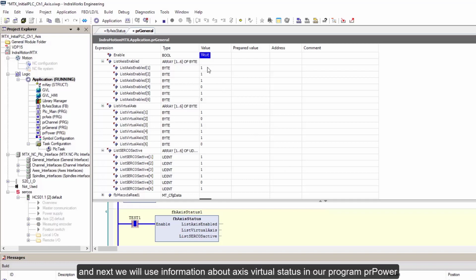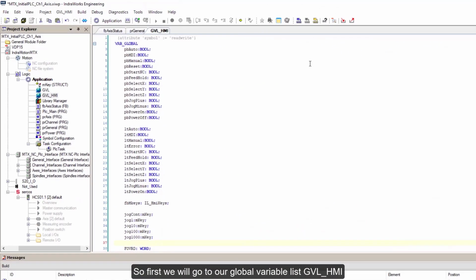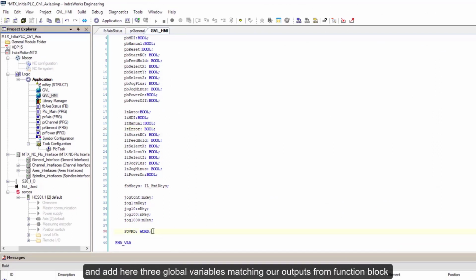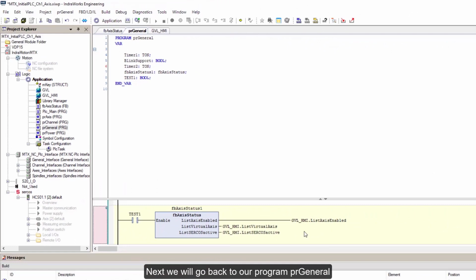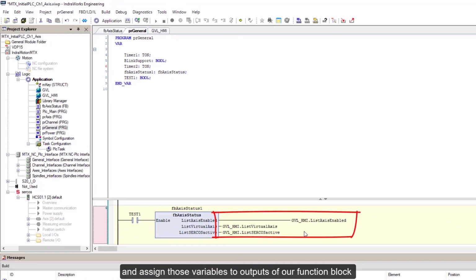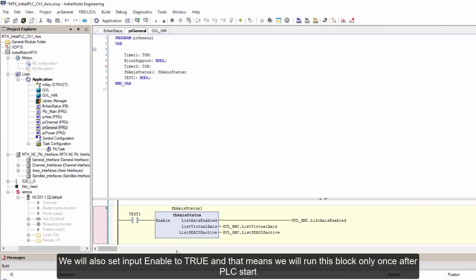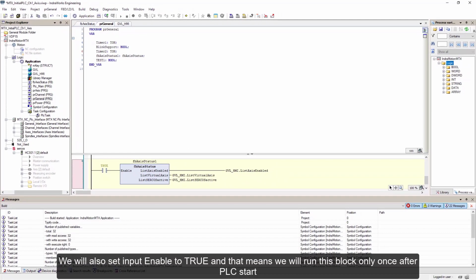And next, we'll use information about axis virtual status in our program PR Power. So first we'll go to our global variable list GVL HMI and add here 3 global variables matching our outputs from function block. Next, we'll go back to our program PR General and assign those variables to outputs of our function block. We'll also set input enable to true and that means we'll run this block only once after PLC start.